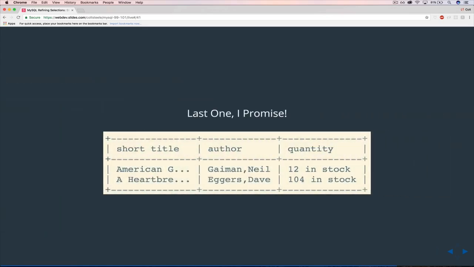Then finally, this one combines 3 different pieces of data. We'd like to have a shortened title. So I believe this is 10 characters, 1, 2, 3, 4, 5, 6, 7, 8, 9. Yes, so the first 10 characters and then a ... afterwards and call that short title. Then we'll have the author printed out, but the way it should be printed is last name followed by a comma followed by first name.